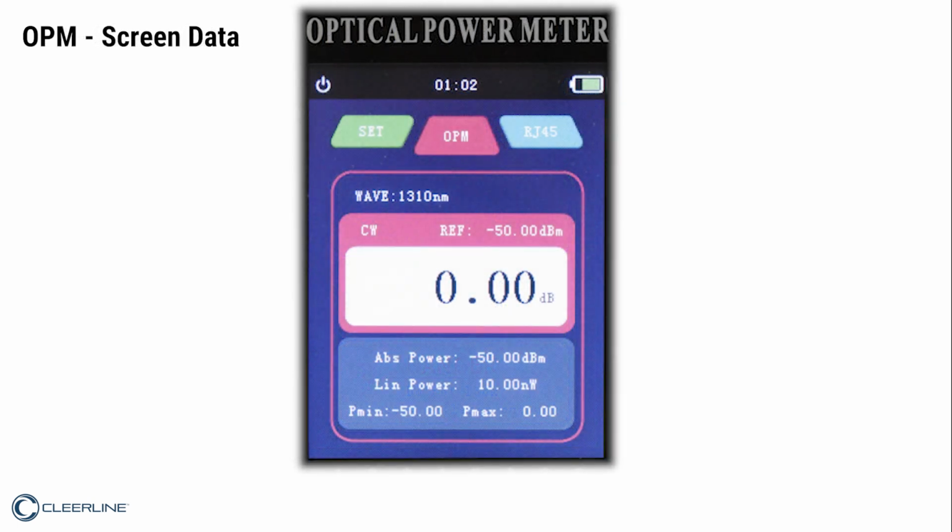Items indicated on the OPM screen are as follows: wavelength. The light source and power meter must match during test. Reference value. Ensure you set a reference for every round of testing. Loss value. The number on the screen will indicate the loss value of your link. Absolute power and linear power. Battery level. Auto shutdown status. Power symbol appears when auto shutdown is enabled.